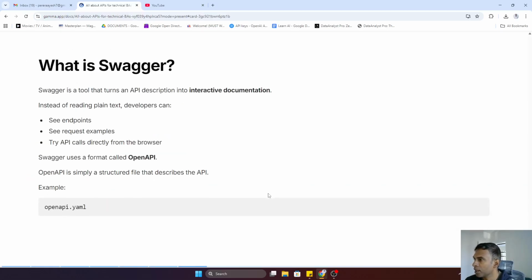Alright, let's move on. What is Swagger? That's what I've just informed you. Swagger uses a format called OpenAPI. OpenAPI is simply a structured file that describes the API, for example, OpenAPI.yaml. That's the notation that Swagger uses. We are able to edit it, do more updates, and then publish. So it's an interactive document where developers can see endpoints, examples, and we can even use it to do some testing with sample API calls.